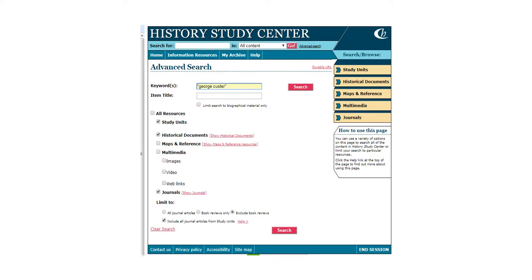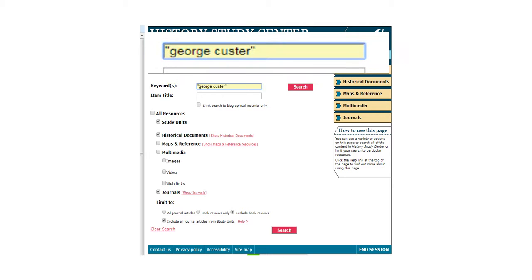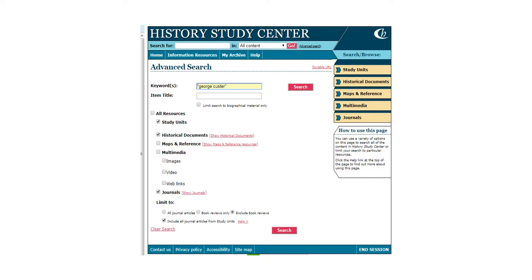If you don't see your topic represented in one of the study groups, click the Advanced Search link next to All Content at the top of the page. Notice I used quotation marks around George Custer. This tells the database to only retrieve items having those two terms together. Also, databases are not case sensitive, so you don't have to worry about capitalization.